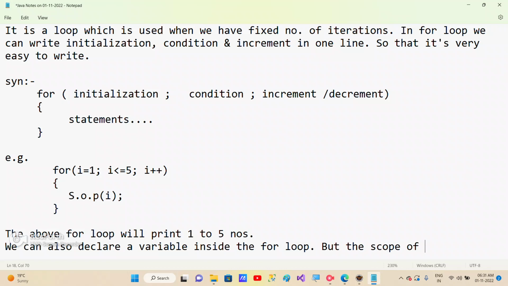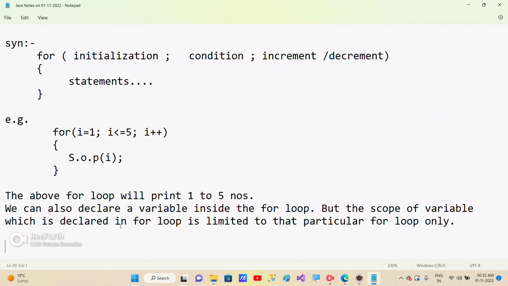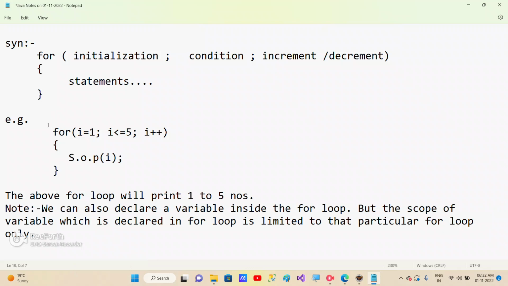the scope of the variable which is declared in the for loop is limited to itself. Itself means that particular for loop only. In that particular for loop you can use the variable. Once you come out of the for loop, it doesn't have any scope. That is the point we need to remember when you are working with a variable inside the for loop. So coming to this, we don't have a variable i, right?